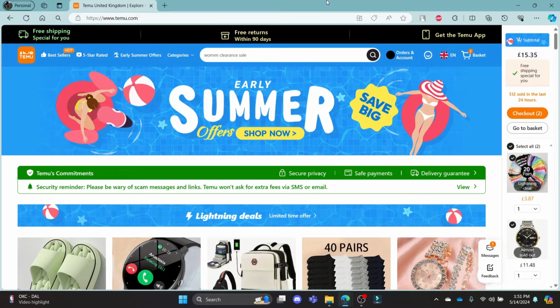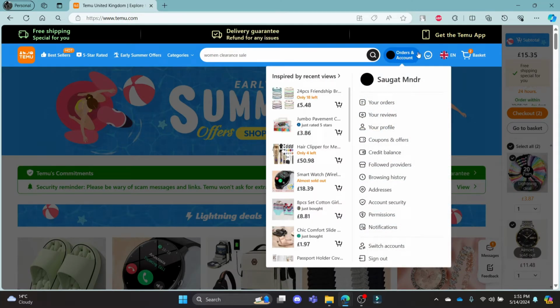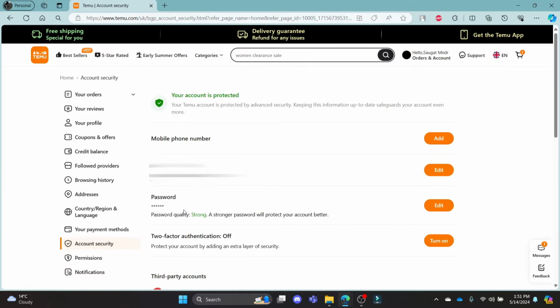In this video, I'm going to teach you how you can change your password on your Temu account. Go ahead and open temu.com on your Chrome or Edge browser. Make sure you are logged in and hover around your profile and you can see account security. Go ahead and click on account security and you can see the password option.